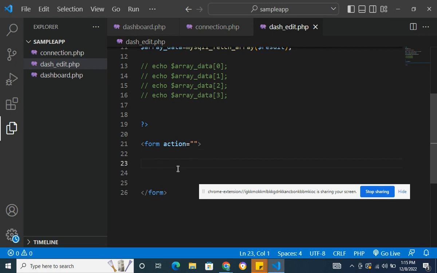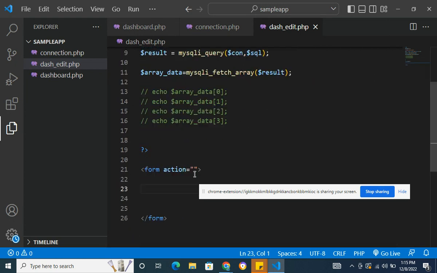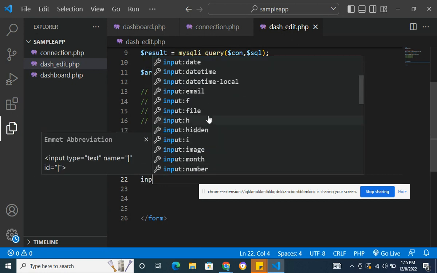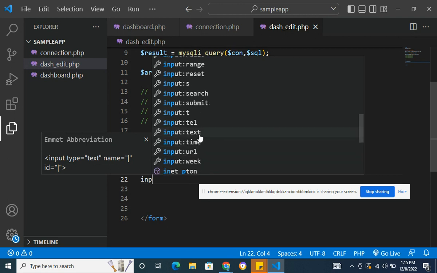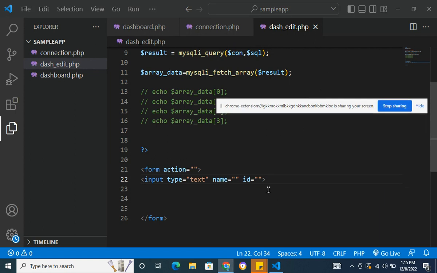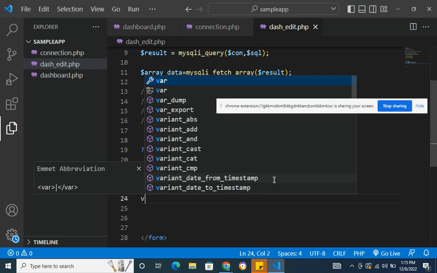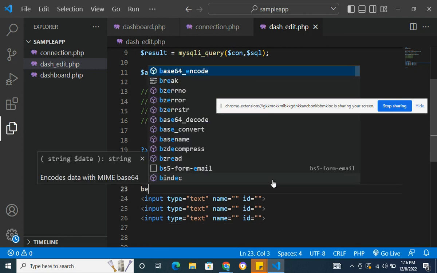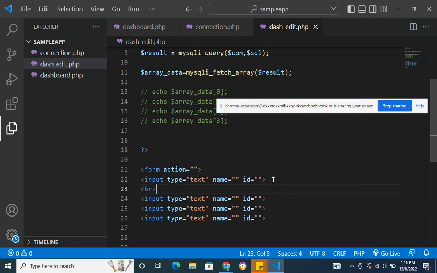So we, of course, have 1, 2, 3, 4 items. So we expect to have relevant inputs. So you can just use one input type equals text. So we need four of them. Input type equals text. We can have the first, the second, the third, the fourth, and then maybe we can have a break tag in between so that our different inputs will not be in the same line.